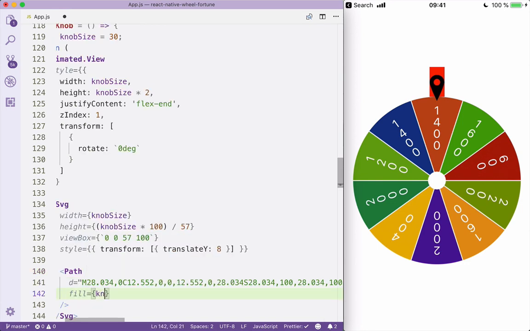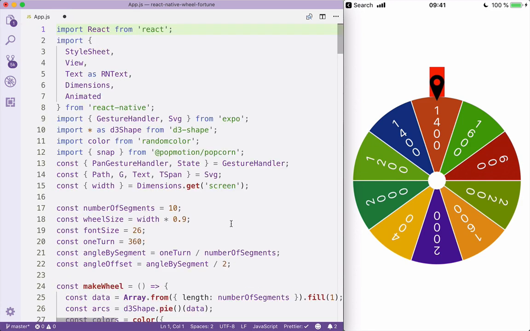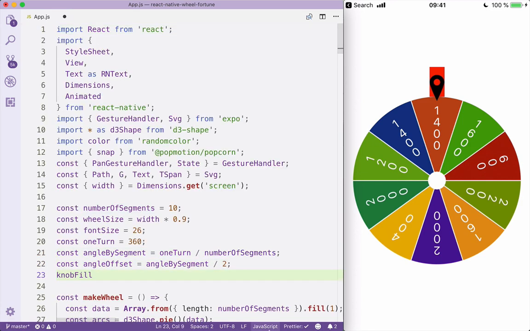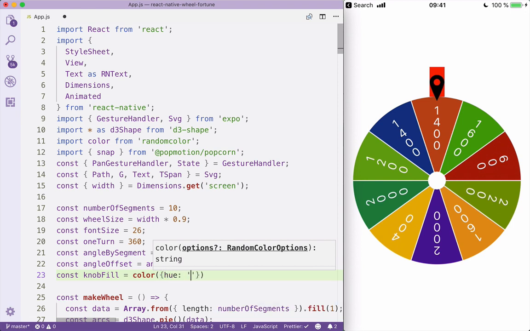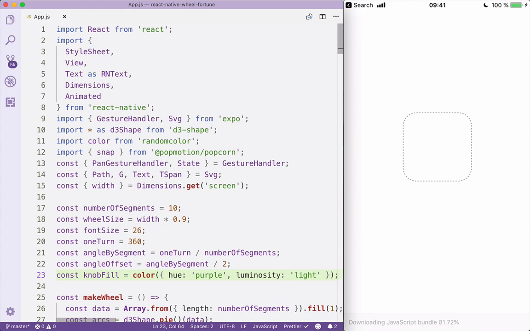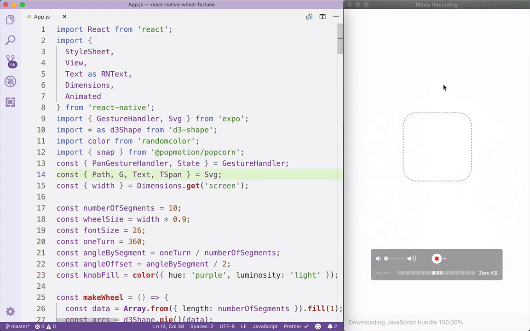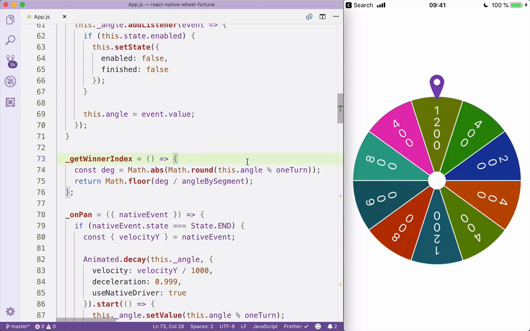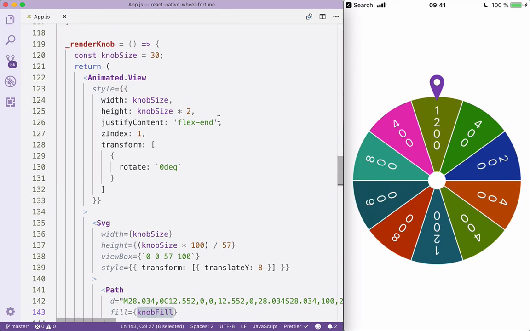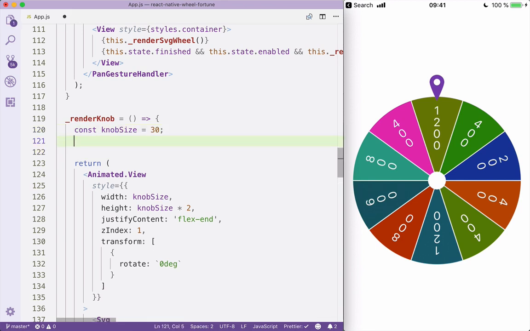and also apply a special fill to the knob. So fill is going to be knob fill, and this knob fill we will use again the color, which is going to be hue is purple, and luminosity is going to be light. So we will always have a different hue color here, so I think that we can also leave it without luminosity. So is knob fill.